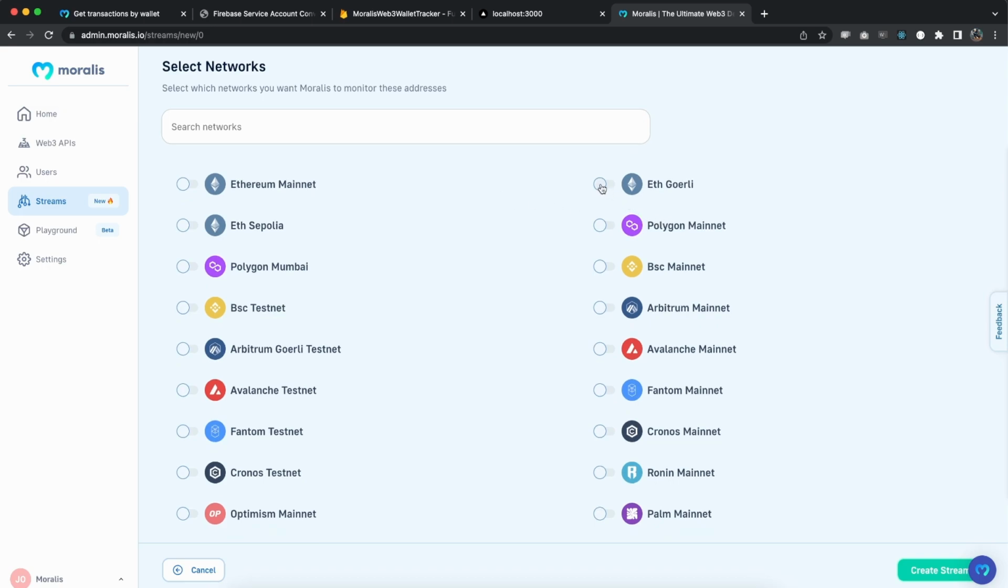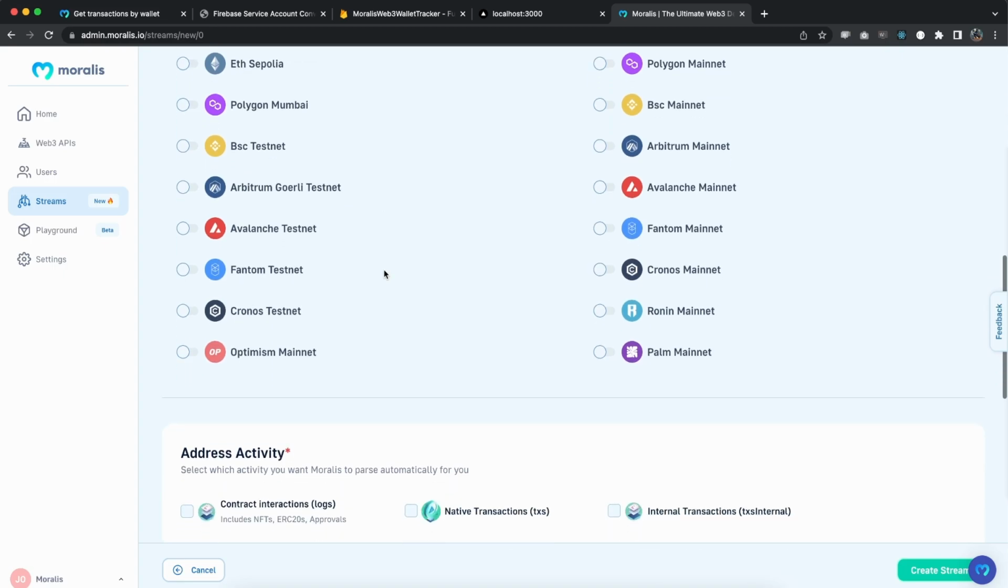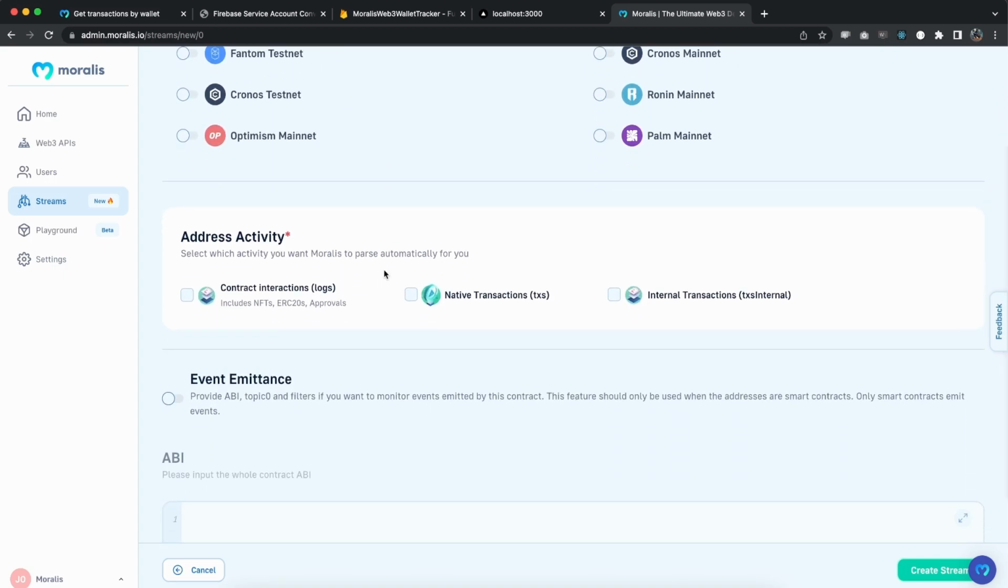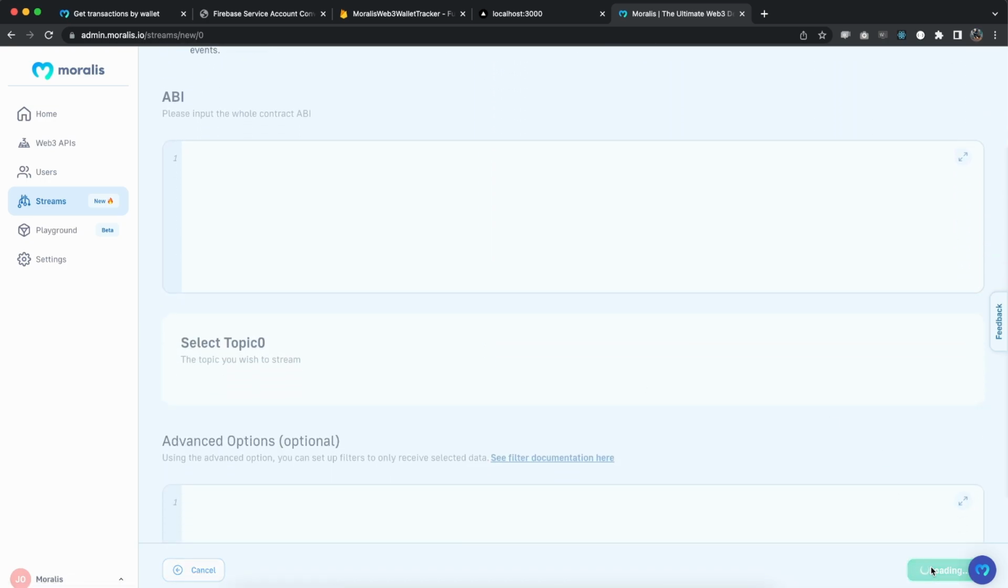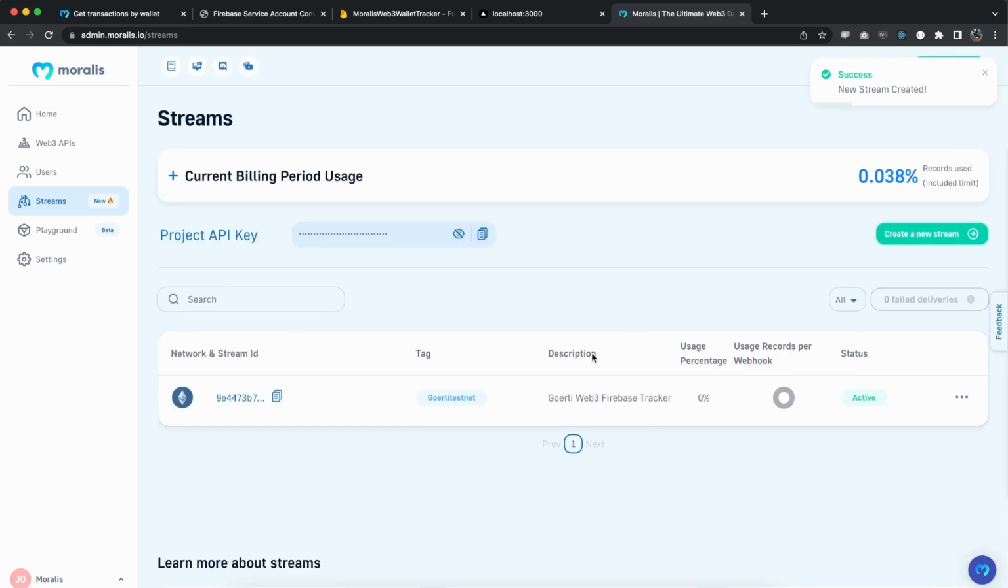For our case, it will only be ETH Goerli, but you could choose multiple chains if you wanted to, such as the mainnet or Polygon Mumbai. Now we're not gonna need those, so let's disable that. And let's go ahead and select which sort of activity we're interested in, which is native transactions. We'll look at this part of the activity, but you could look at contract interactions or internal transactions as well. Now that's it for this. Create stream, and you should see it on your Moralis dashboard in just a few seconds.